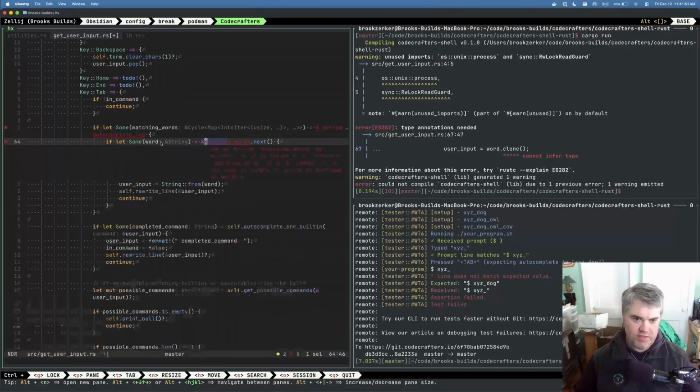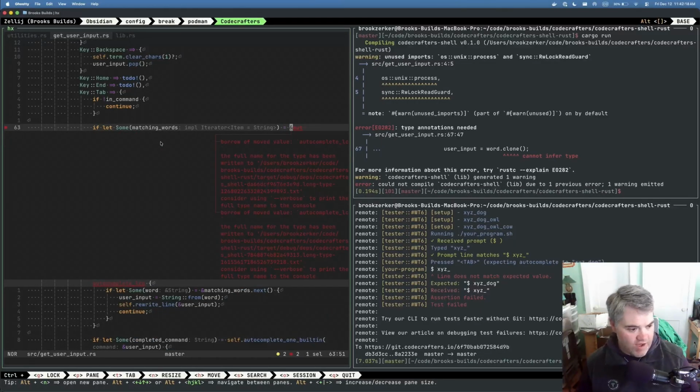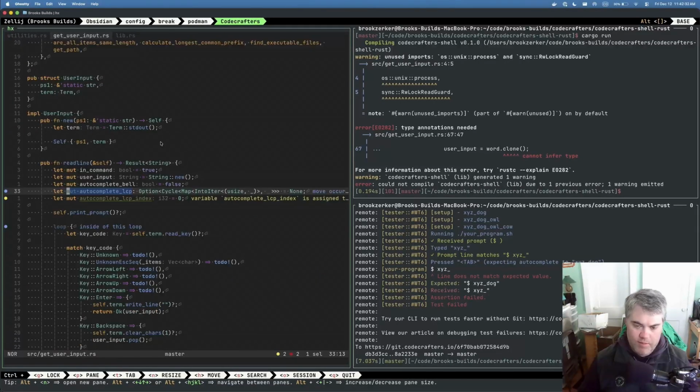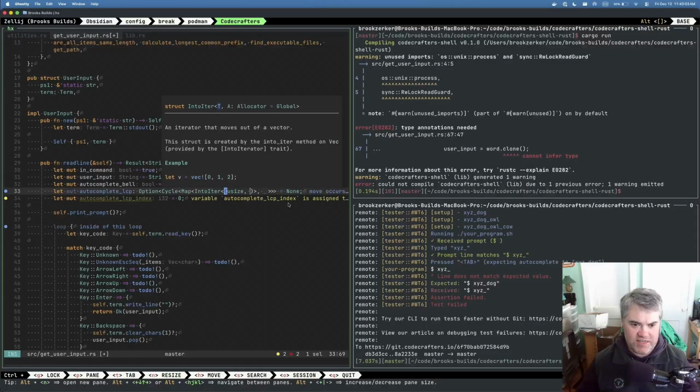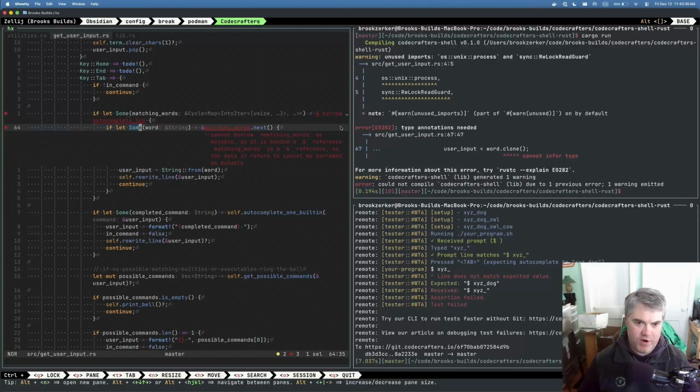Okay, let's borrow. Oh, cannot borrow matching words as mutable. Oh, right, because it needs to borrow a moved value. Why is this a moved value? The move occurs here, well, because it's set initially here. So autocomplete LCP, I do this entire thing. Do I just need to set that you're a string? But yeah, it can't borrow you.